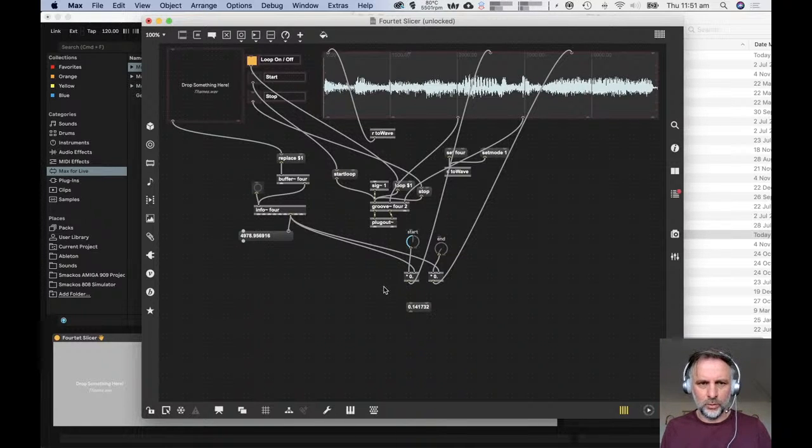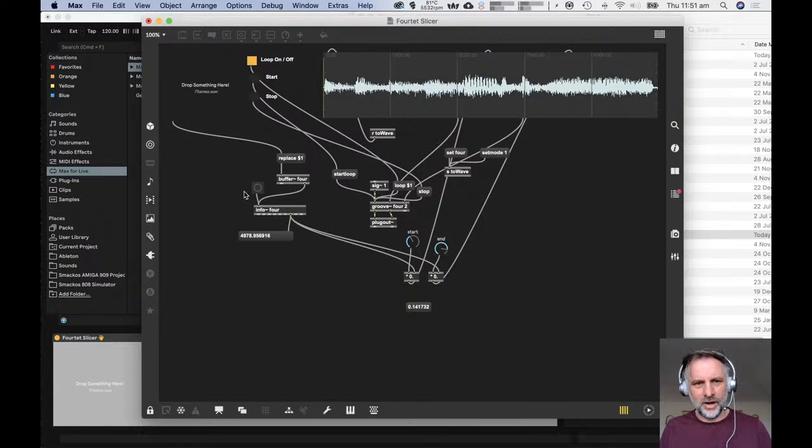Since we've already got a sample loaded, what I need to make sure of, because these won't do anything right now, is that I grab this data from the info object so it gets sent down to the multiplies, and then the start and end points will work in a meaningful way. Let's just make sure this works.